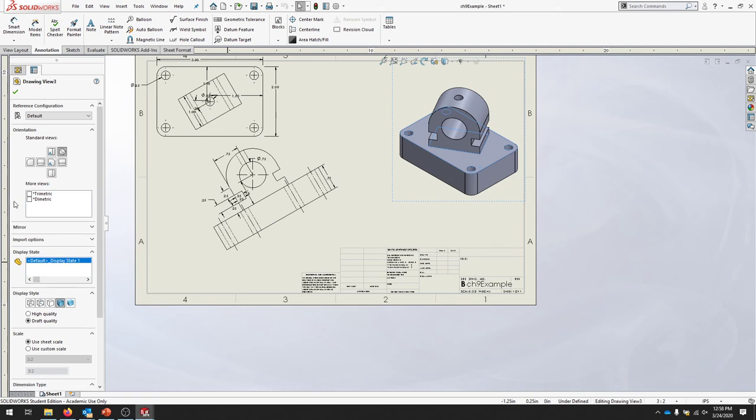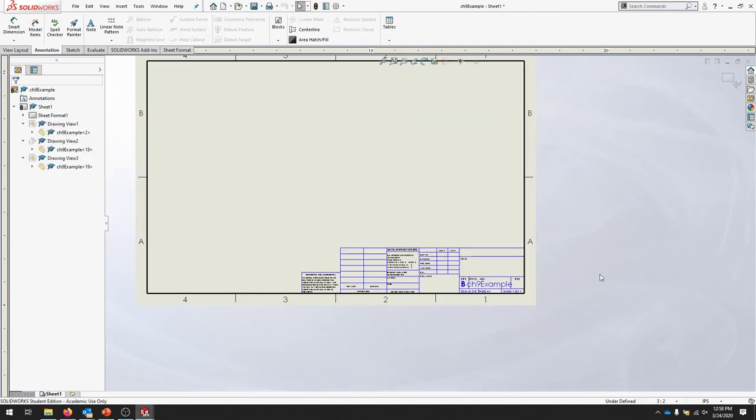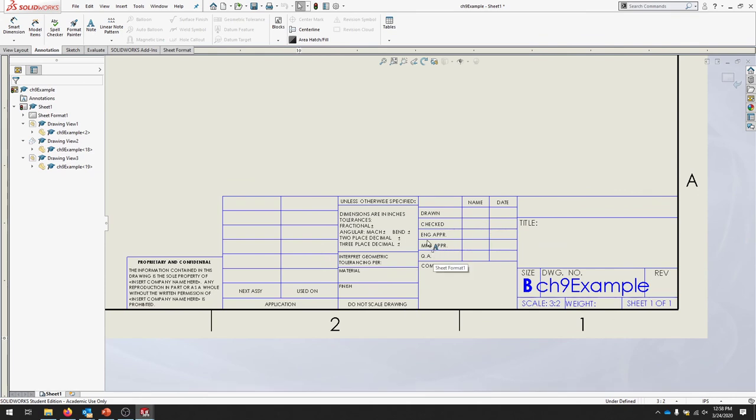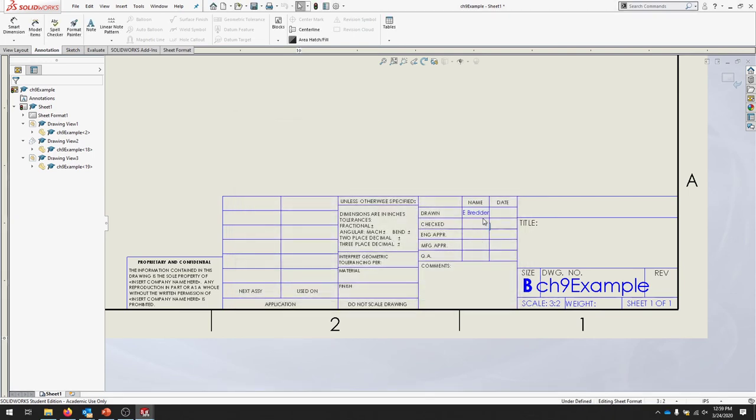Please make sure you go into your sheet format, right click your sheet, and click Edit Sheet Format, and you can change all of your options down here. And if you need to, you can always go to your properties and add in your new list to make up. Try to add in your company name, drawn by, drawn date. Again, you can just type those in and they will appear once you update. And there we go.